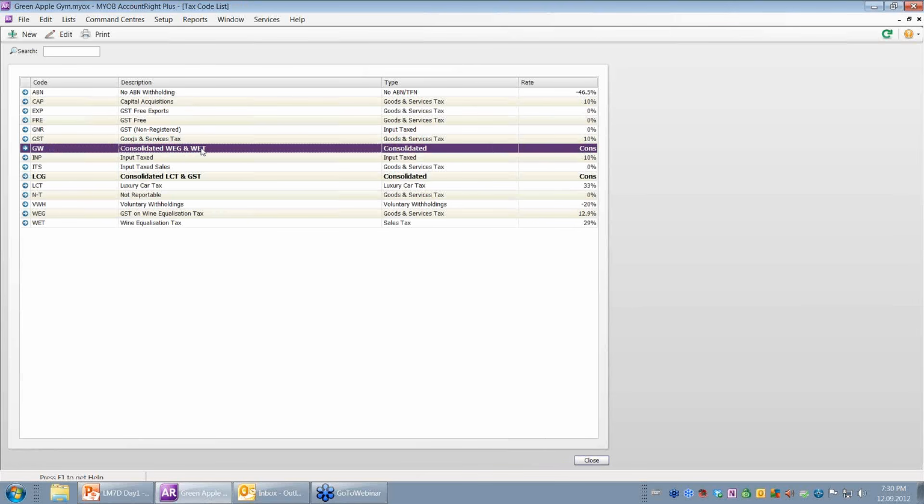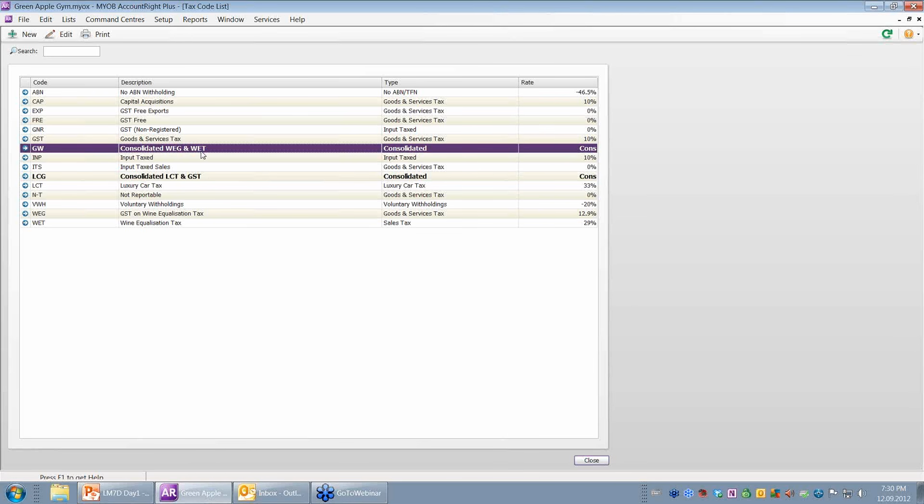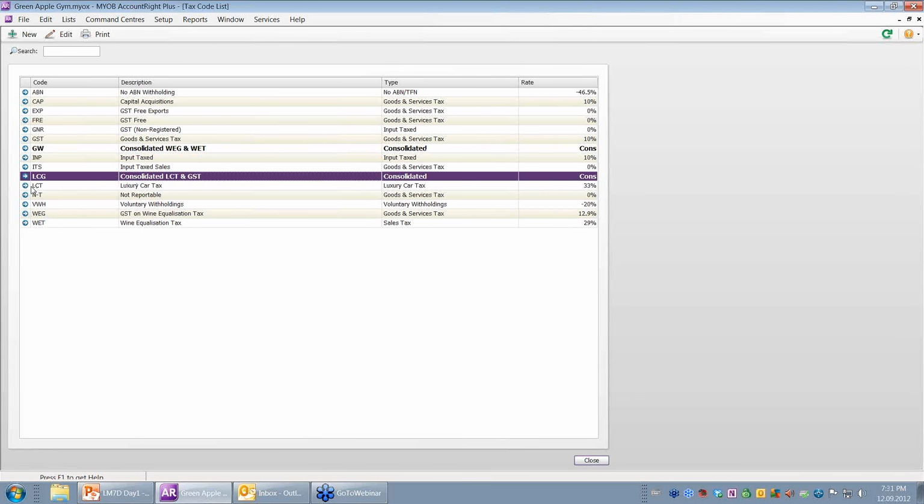I should mention that this one here, you'll see that one and that one are dark or bold. They're header tax codes, and this one is WEG, that one and that one added together. Okay, and this one is luxury car tax and GST added together.